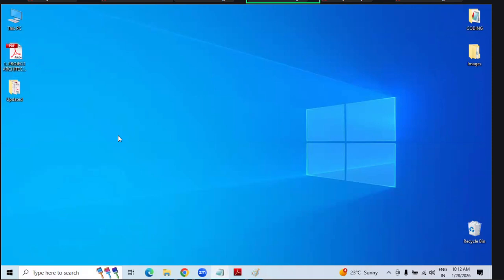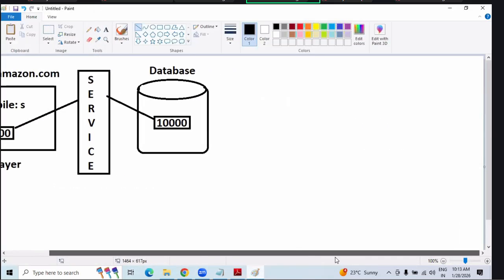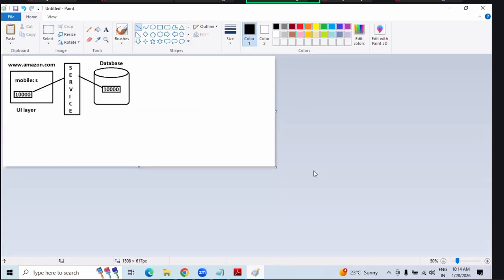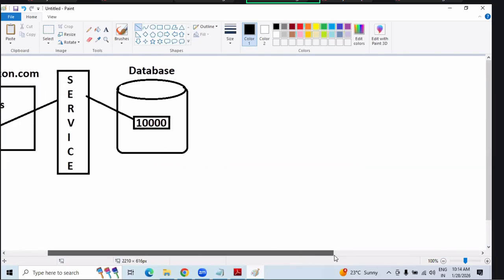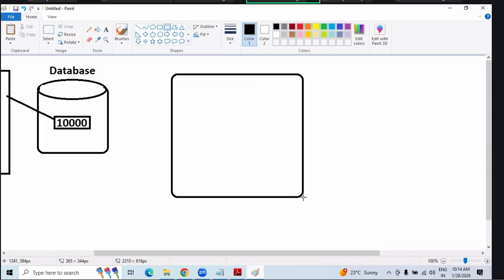Three years, to store old data, historical data, companies will use very huge data storage, which is called a data warehouse. After database, the next level of database is also called a data warehouse. What exactly is a data warehouse? Hold on, let me draw one small diagram for you. You will get an idea. Just imagine beyond your imagination. Think like there is a very huge database. Very huge.